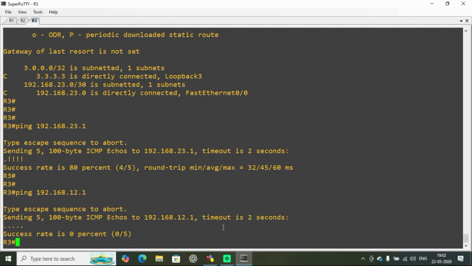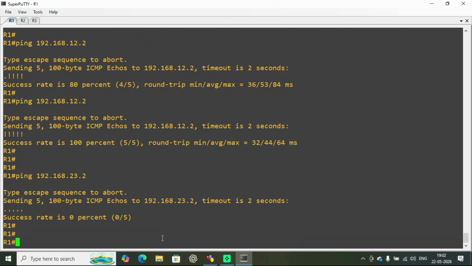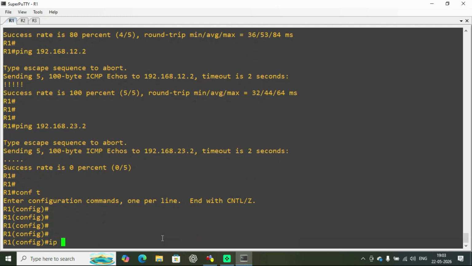So you can use any of the interior routing protocols such as RIP, EIGRP, OSPF, or you can also use static routes. I will make sure that I have reachability between R1 and R3, and for this I will use a very simple routing method, that is a static route. If you want, you can use OSPF, EIGRP, or even RIP, but for simplicity I will use the static route.